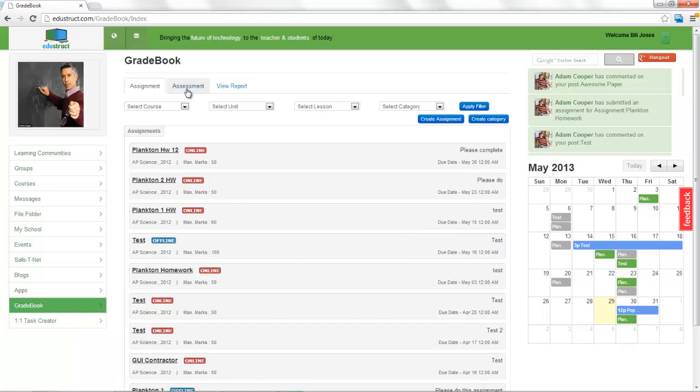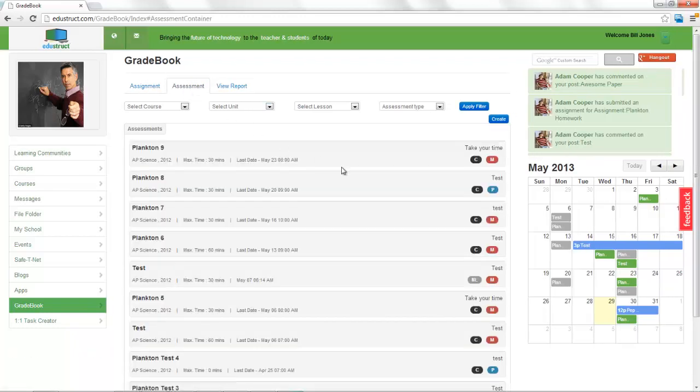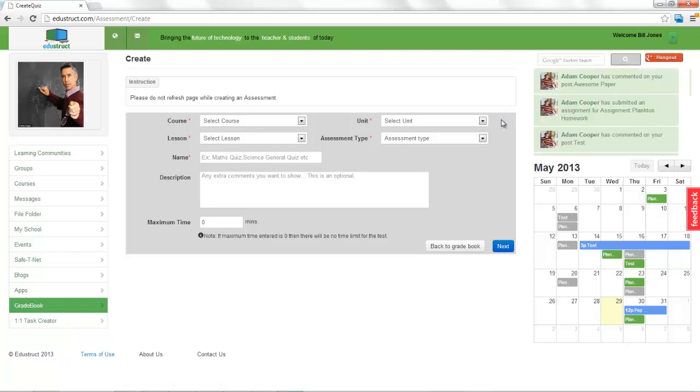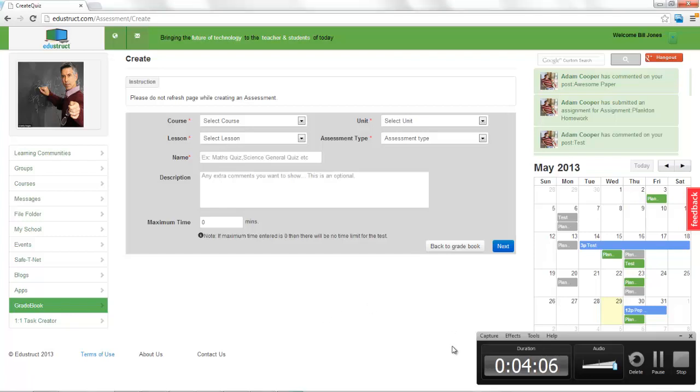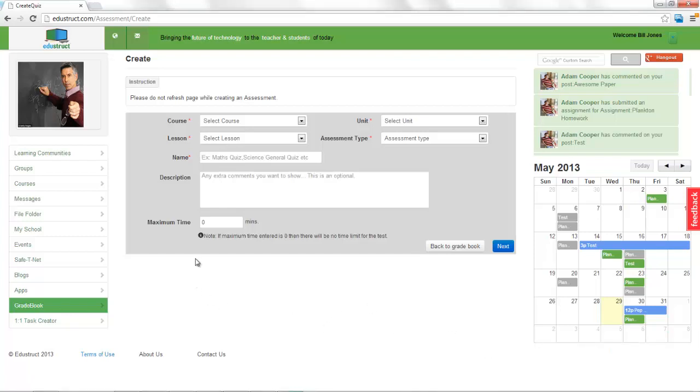Okay, next is what we call our assessment portal. This is where you can create tests online. Again, very easy to do. You hit create. Sorry about that. You hit create. You select the course, the unit, the lesson for that unit, assessment type.